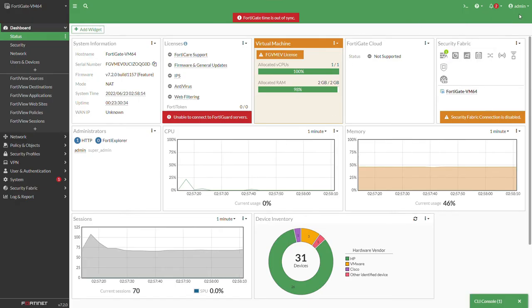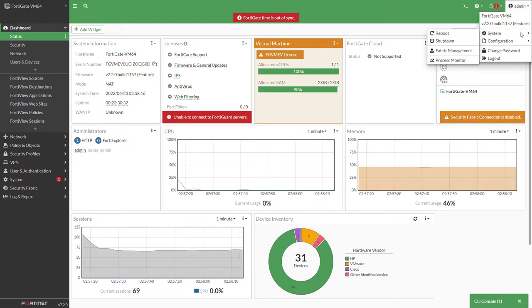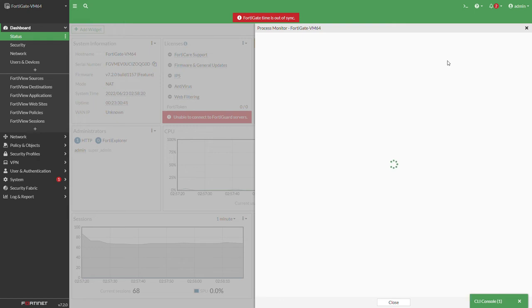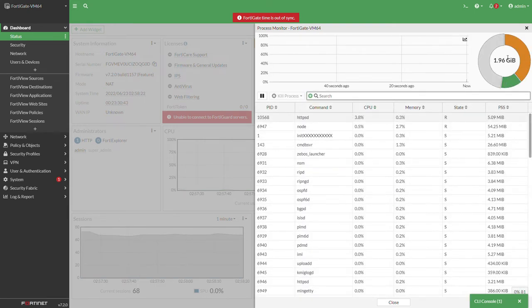Let's just look at it. Just press on the admin on the right side, System, and Process Monitor. And there it is. We have a beautiful pie chart that shows the free memory and the used memory, and we have all the processes running.